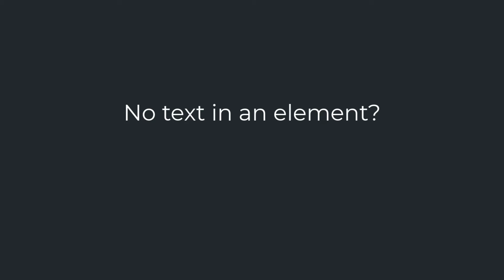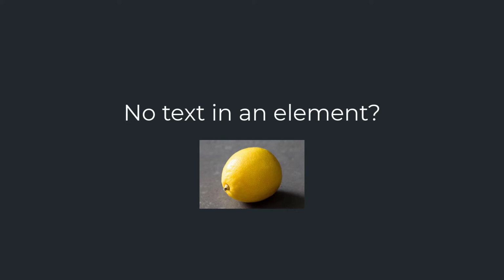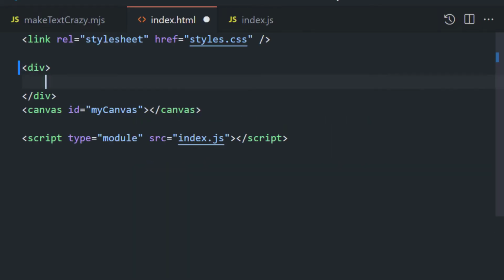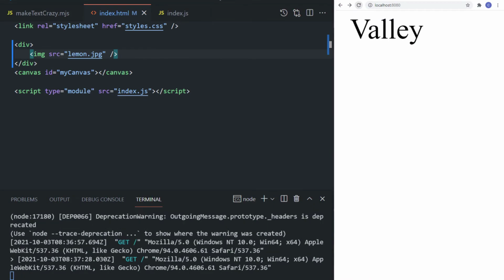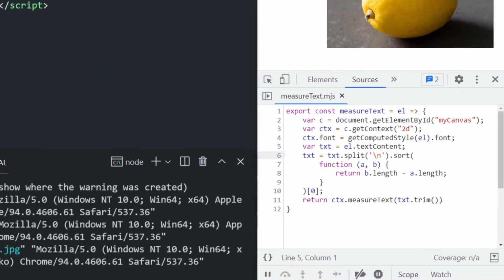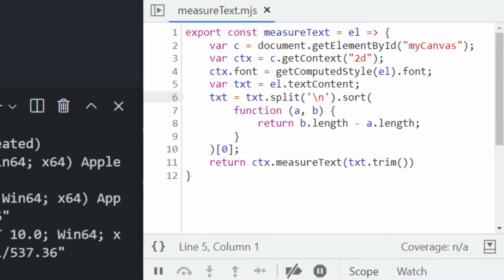What if there is no text in an element? For instance, there is only a picture. I think it will be nice to animate such an element anyway, but I guess now it's not likely to work. Yeah, the lemon doesn't move. And that's obviously because measureText didn't find any text in this element, and thus decided that it's completely empty.